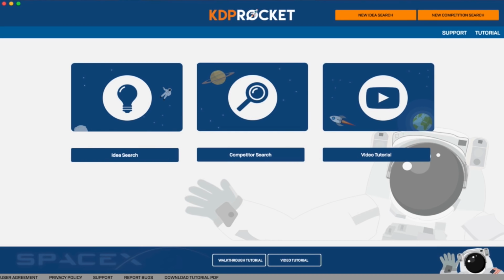KDP Rocket is an easy-to-use software that will not only help you find profitable niches, but tells you if there's a market for your book idea, if people will pay for a book on that subject, and if you can beat the competition. With KDP Rocket, there are two different types of searches.